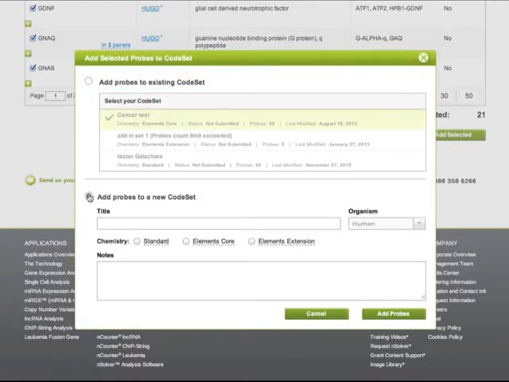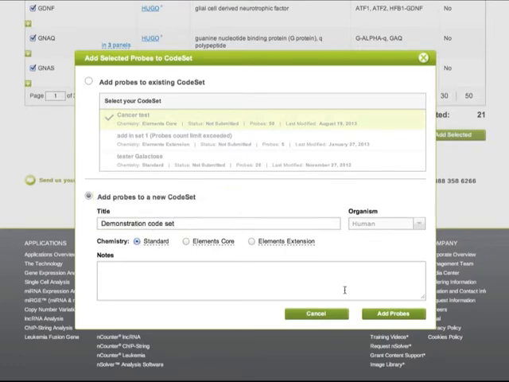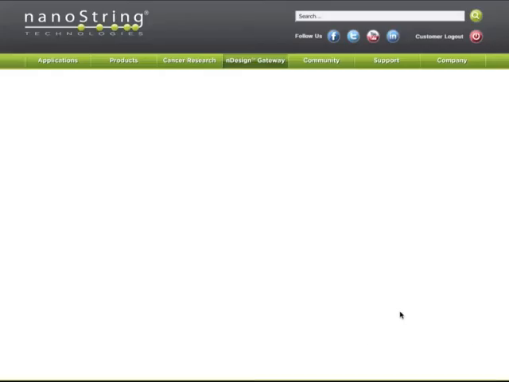In this case, I want to add them to a new code set that we will call the demonstration code set. And at this point, I have to choose whether I want standard or elements chemistry. So I'm going to choose standard, and then I'm going to add the probes to that code set.